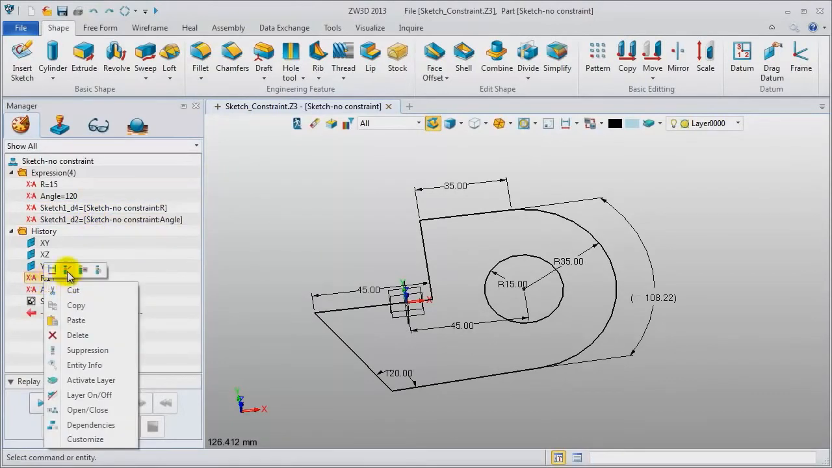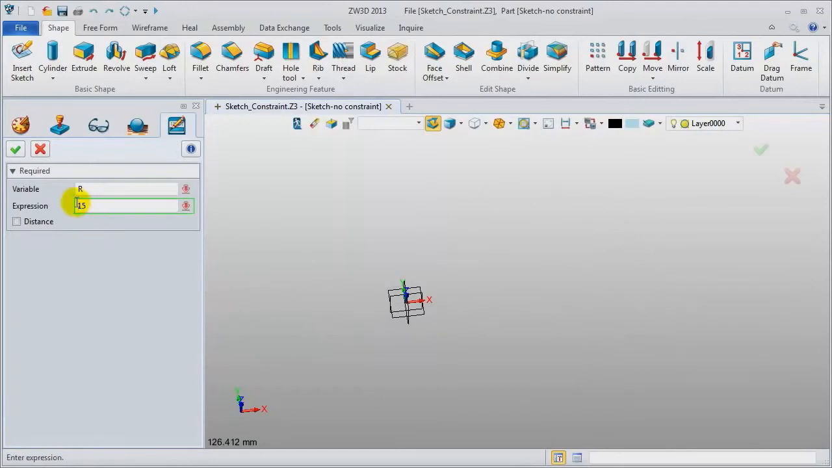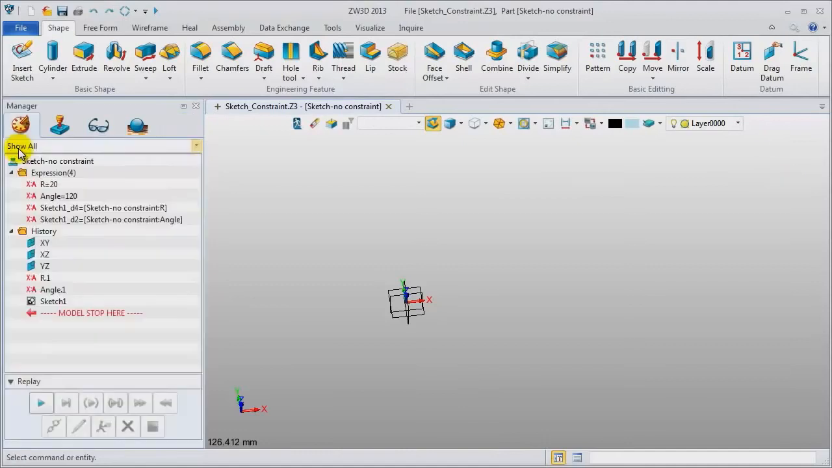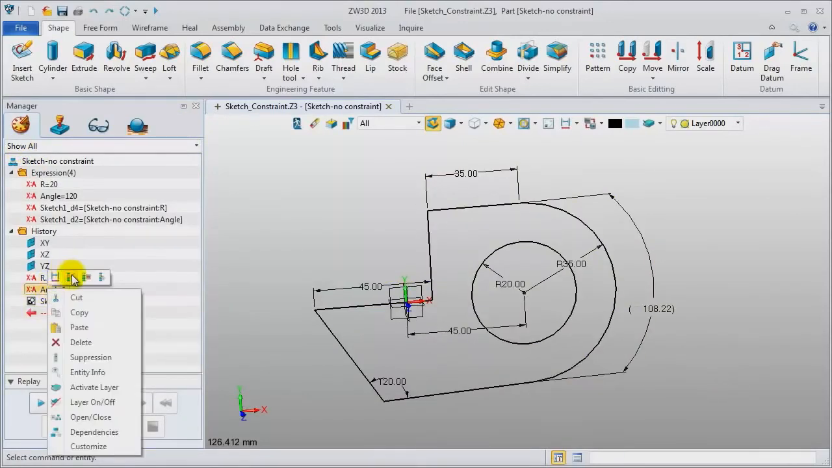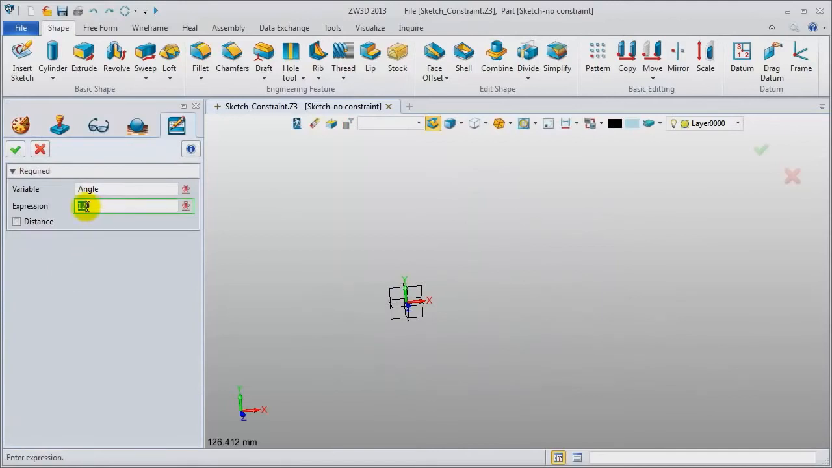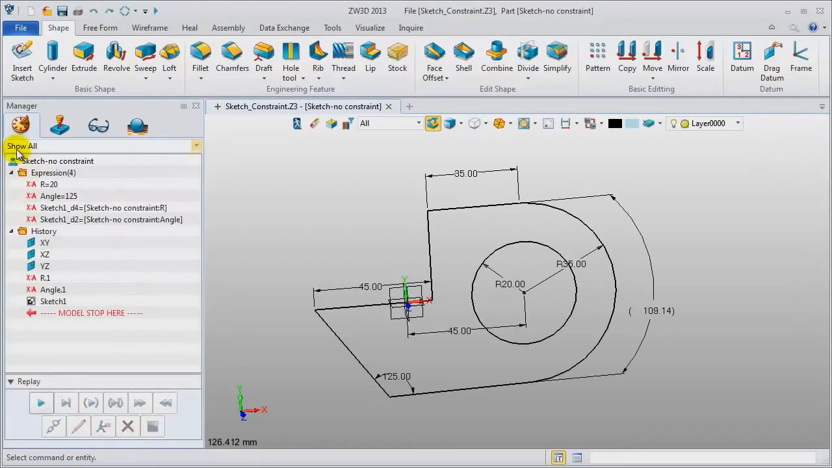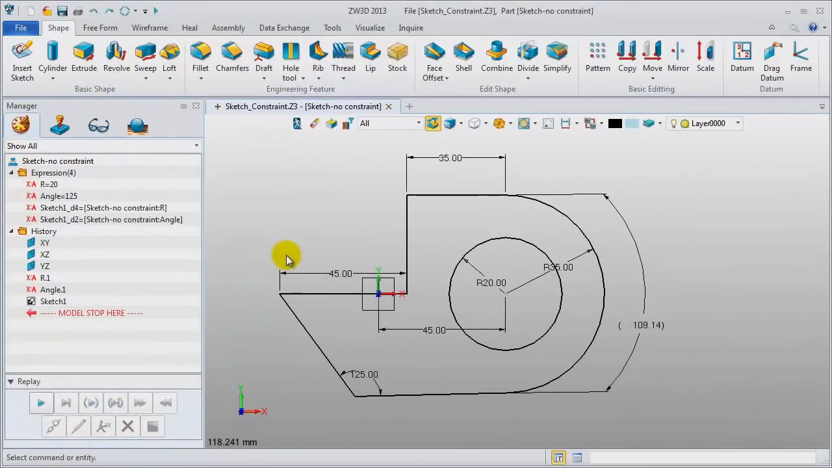When editing the value of variable, make the value of radius 20. Then the sketch is automatically updated. Modify the angle value. Make it 125. Also, the sketch will be automatically updated.